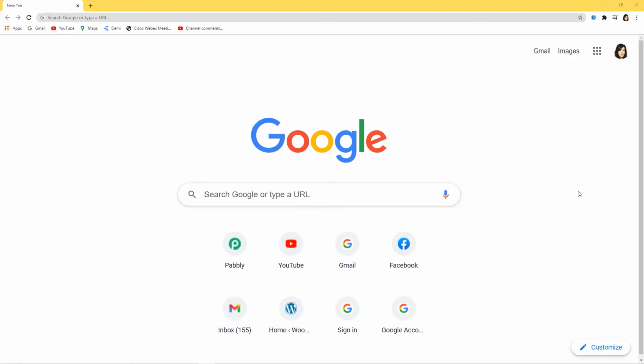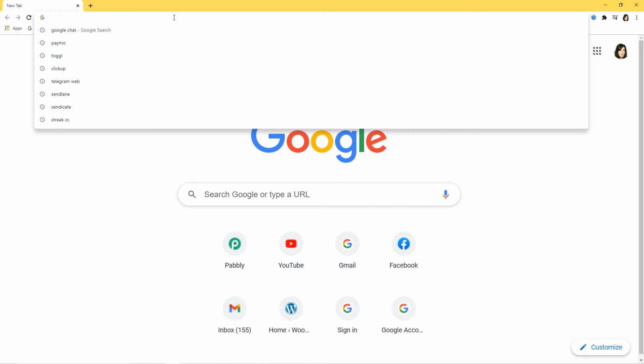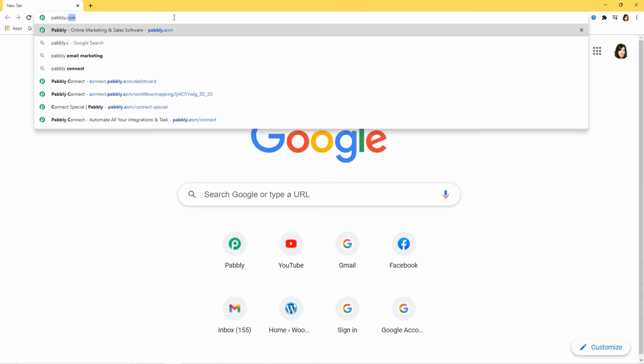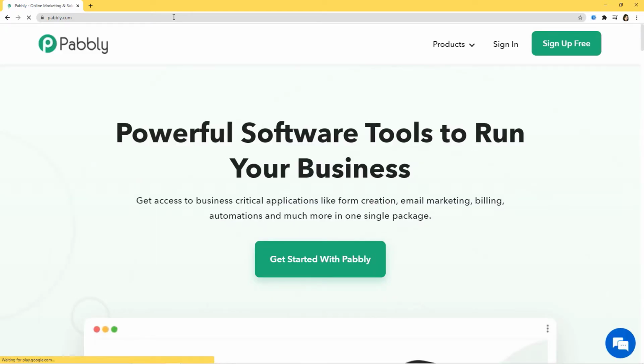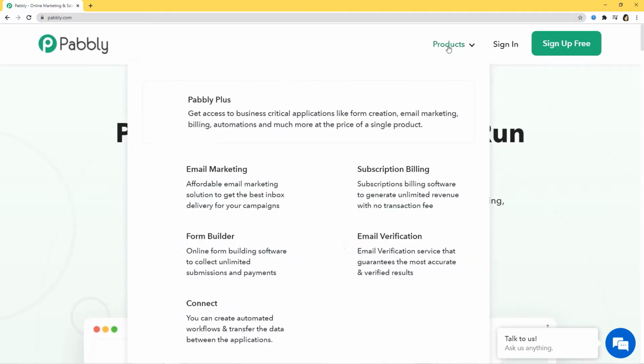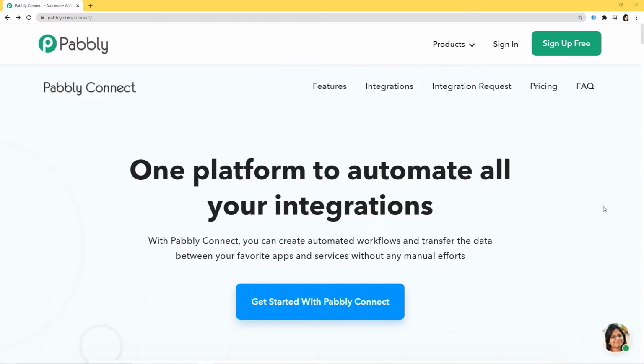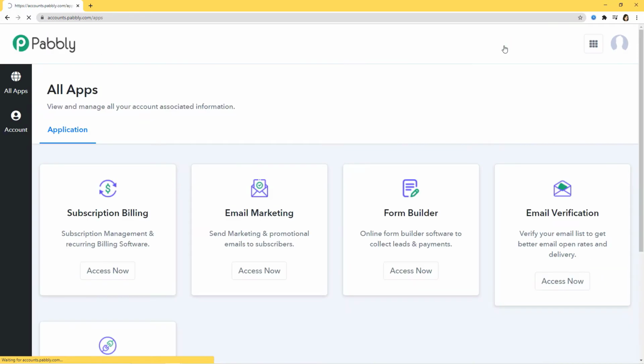So here I am at Google. And now what I'm going to do is I'll go to this URL section over here and type pabbly.com. Okay, so this is the website of Pabbly, and now I will hover over this product section over here and click on Connect. Okay, so now I'm going to click on Sign In. Okay, so now because I've already signed into my account, that is why I am here.